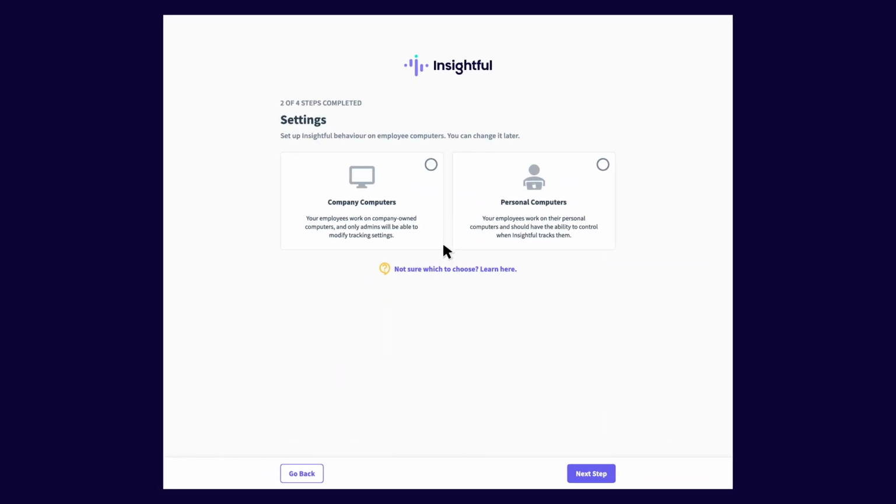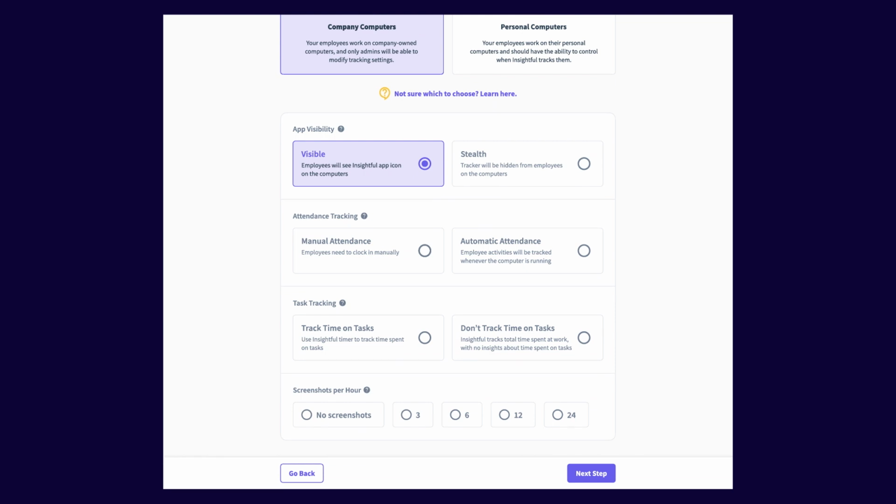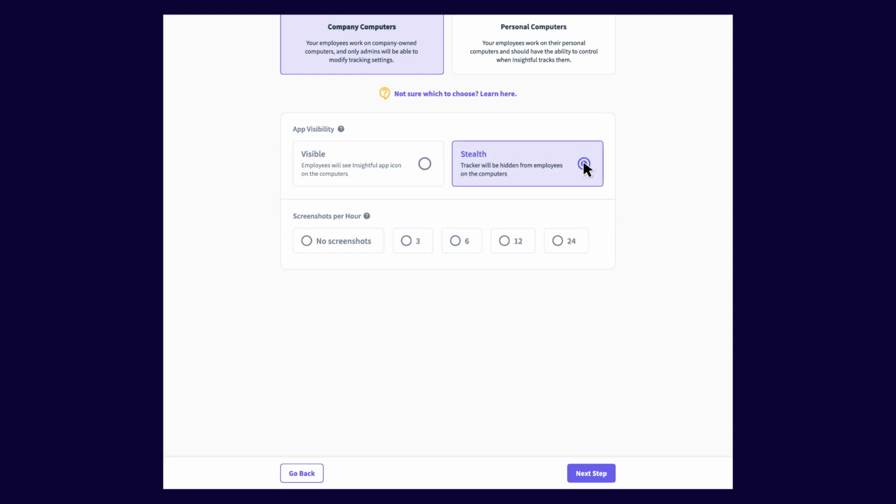Let's say your employees are using company computers. You'll be taken to a page with in-depth tracking options related to this type of device. Here, you can select whether you want Insightful to work in stealth mode or visible mode. If you select visible, you can choose whether or not you want to have employees track time on tasks, as well as the frequency of screenshots. If you decide to track time on tasks, you'll get access to our project management features. For stealth mode, you can only select the frequency of screenshots, since employees can't interact with the Insightful app.